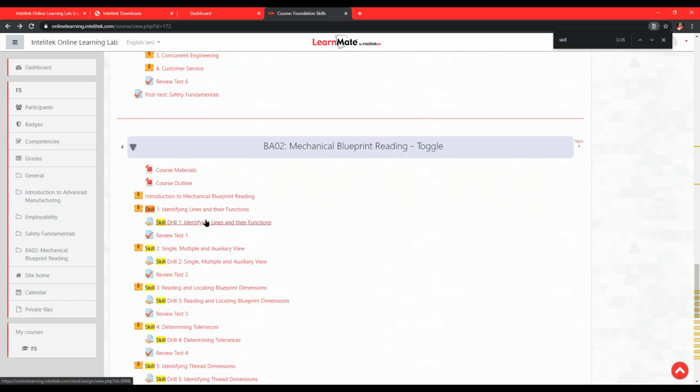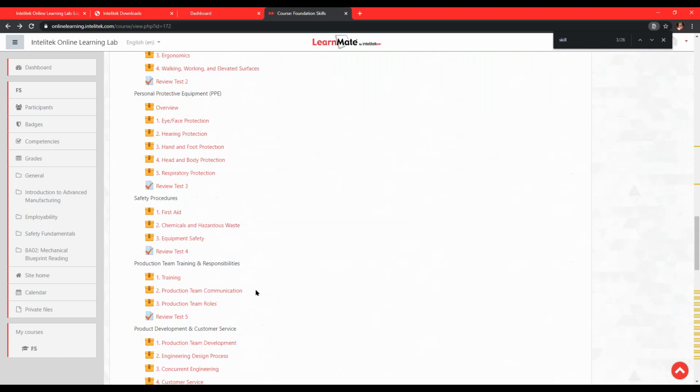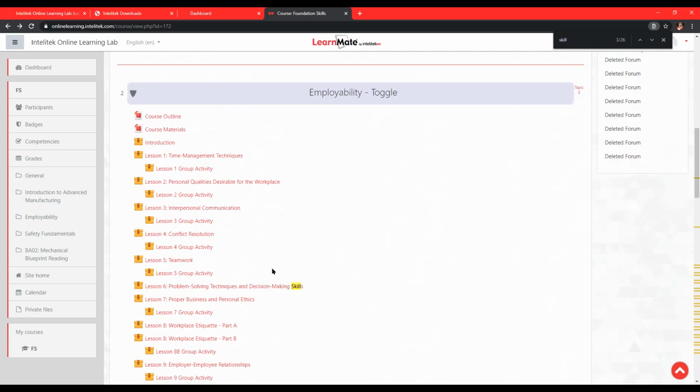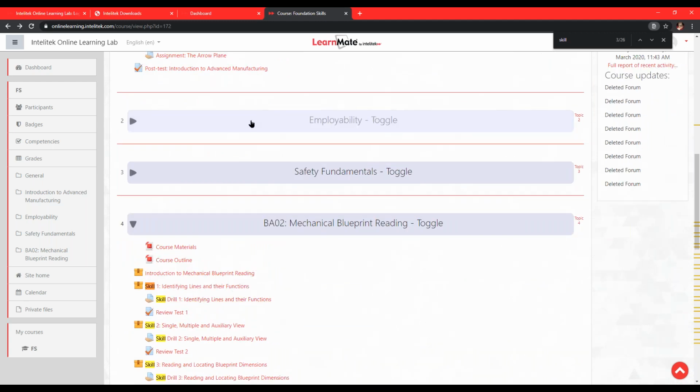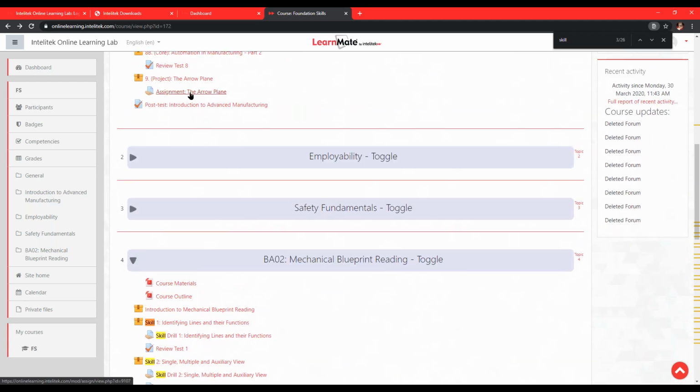Okay, skill drill. So Glenn, we have the skill drill here in BA02 mechanical blueprint reading. So looking at this icon here, it's a hand holding a piece of paper. The name is skill drill. I just want to link these two items together in everybody's head. Scroll back up. So this item here, skill drill 1, is an assignment, just like this assignment right here for the arrow plane. Both of these assignments in the system are handled in basically the same way.